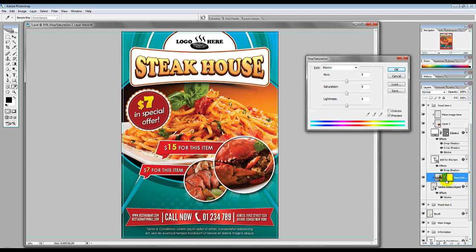So we now have our hue and saturation that is clipped in this layer, the banner. So same procedure, just drag the hue settings. So in this case I'm going to choose a blue one, okay?